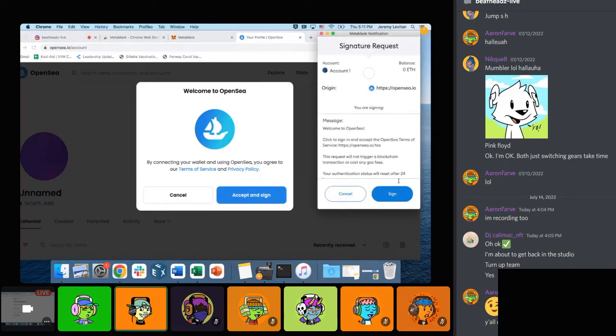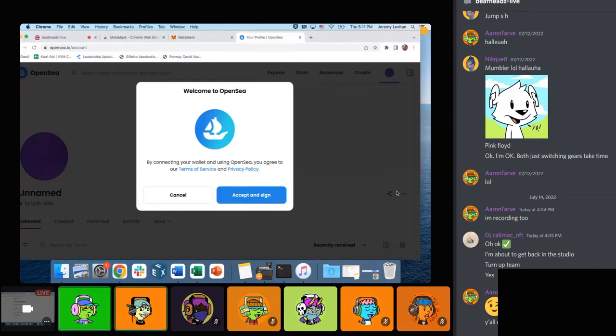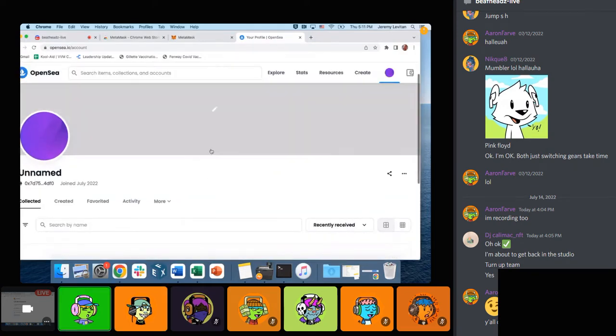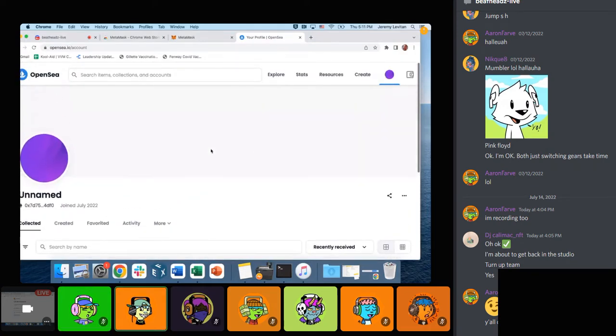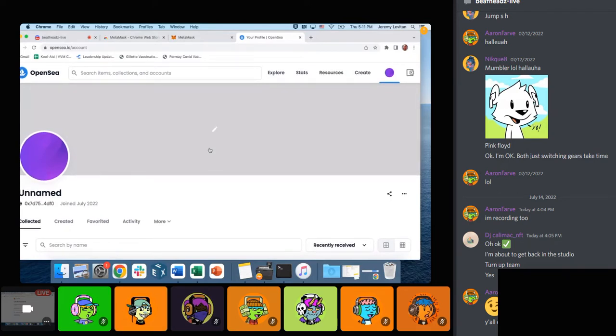It has me sign a transaction, agreeing to this. It's just the wallet address. I click sign, and now you have an OpenSea account. Wow. Now I have an OpenSea account tied to this particular wallet. So anybody that sends Ethereum-based NFTs or Polygon-based NFTs will be able to see this.